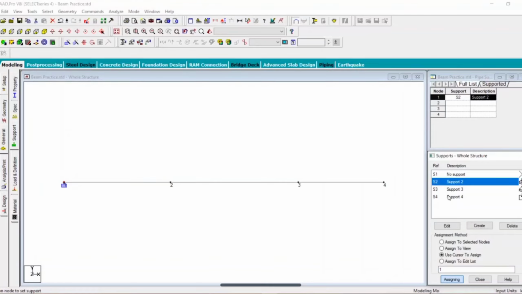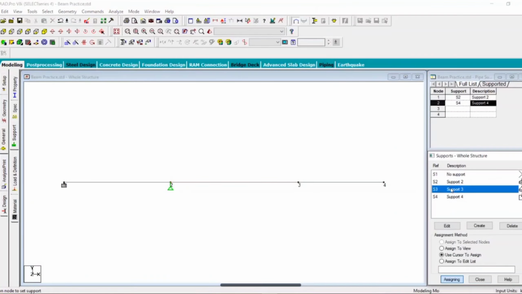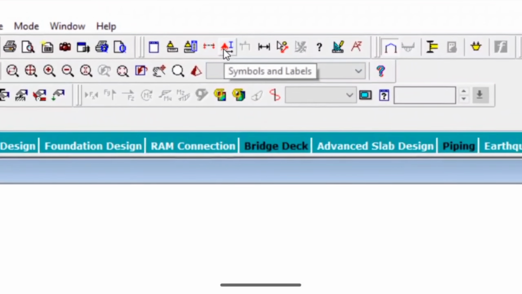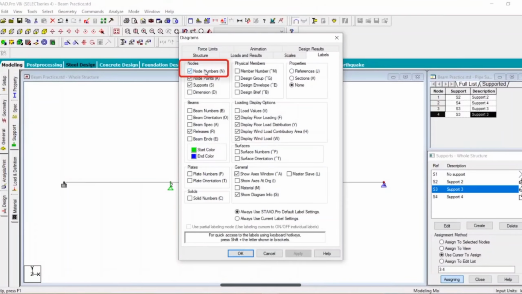So what are we going to do? We click on support 4. After that, we come here and click on node 2 to get the roller support at this node. Similarly, we click on support 3, click here to get the hinge support, and click here for the hinge support. We don't need these node numbers here, so what are we going to do? We left click, choose symbols and labels, uncheck the node numbers option, and click on OK.